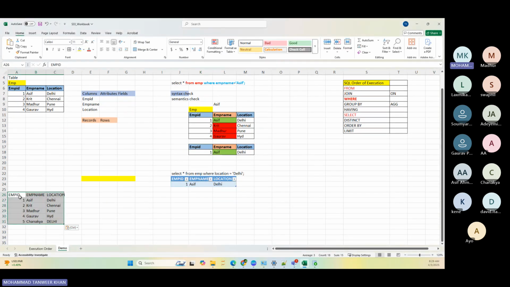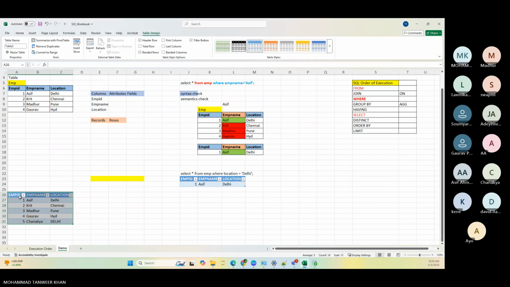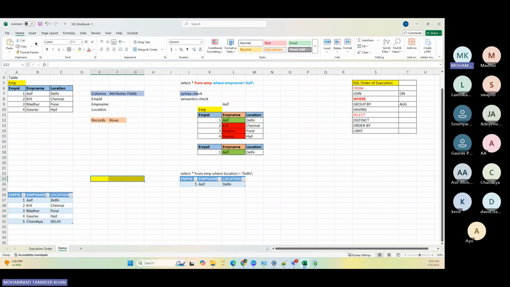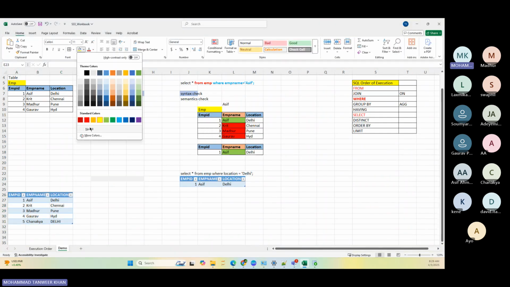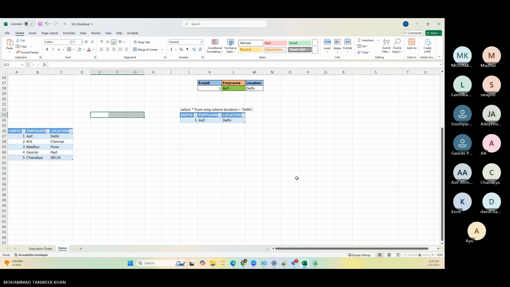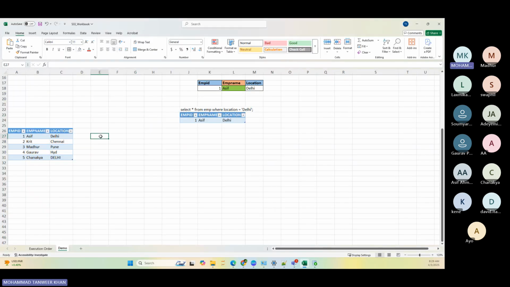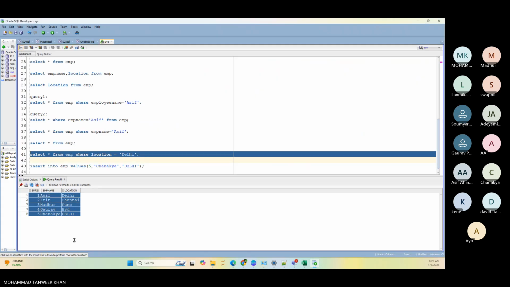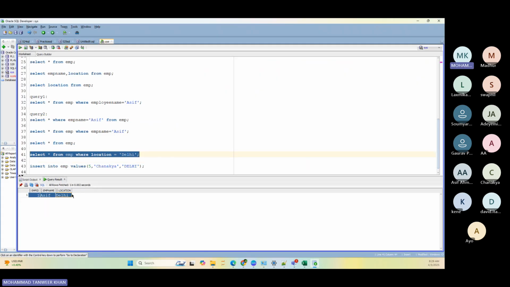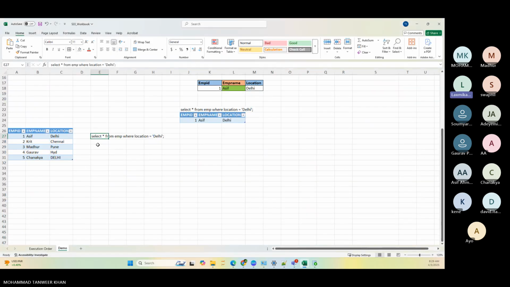Now, suppose my client is asking the same question. It should show me the records of those who are from Delhi. So I'm executing the same query, this one. Now let's check the output. Do you think this is the correct output? Not Tanvir. Oh, why? What's the problem here?